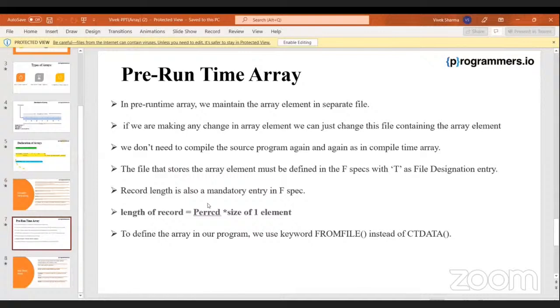Now comes the pre-runtime array. In the pre-runtime array, we maintain the array elements in a separate file. So in the declaration type, we are talking about the flat file. Basically, the flat file contains all these records, all this data, and all the elements in a separate file.